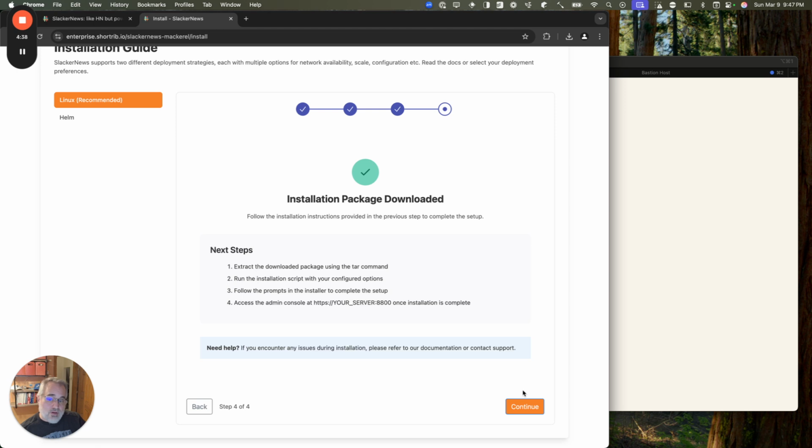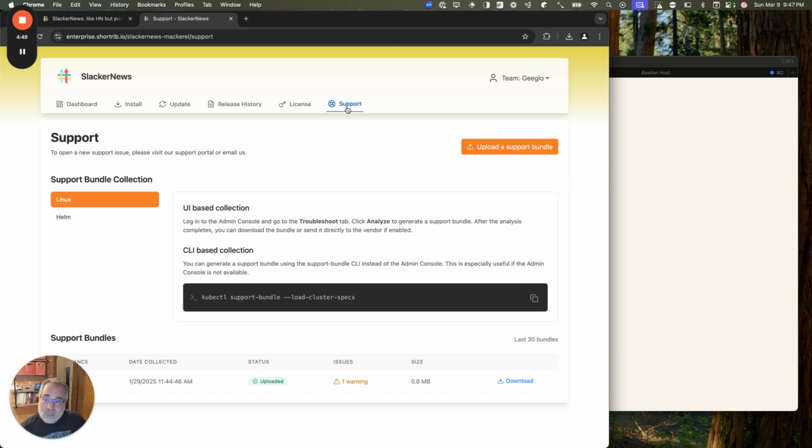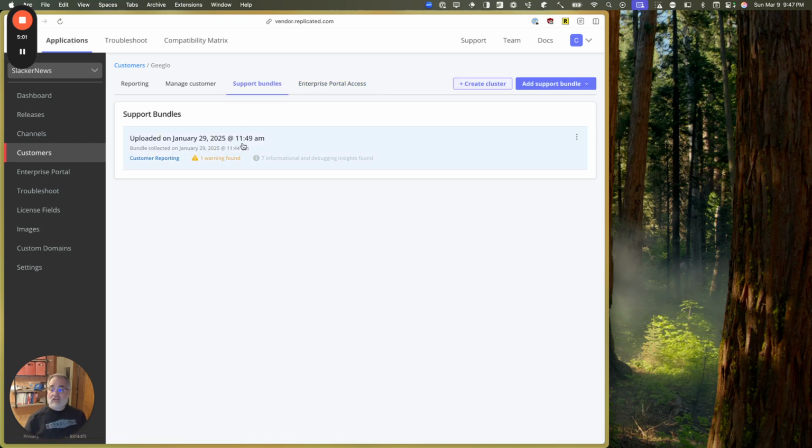They go through this process, it reminds them a little bit more of what's going to be happening, and then when they're done, it brings them back over here to the instructions again. Let's say they had a problem. They can come over here and upload a support bundle. That support bundle is going to show up down here as having been uploaded. And then even better, you pop over to the vendor portal, you're going to see that support bundle as well, right?